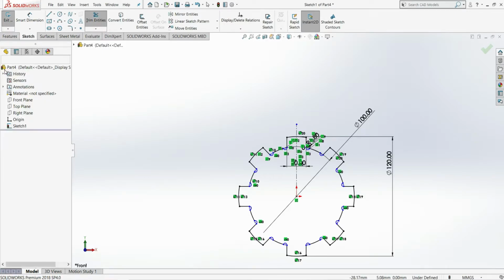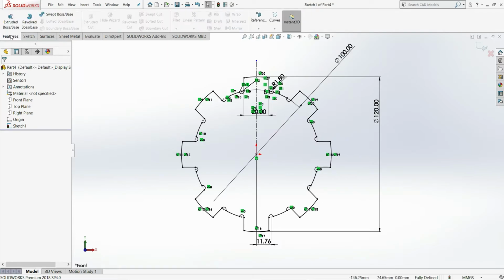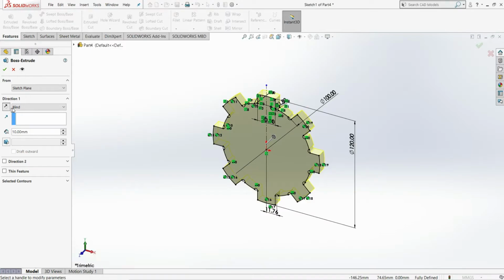Now select here OK. I'll select here fully defined sketch and select calculate. So you can see our part is fully defined. Now select OK. Now let's go to features and select extruded boss face. Select here reverse direction and give here distance to be 50 mm and select OK.